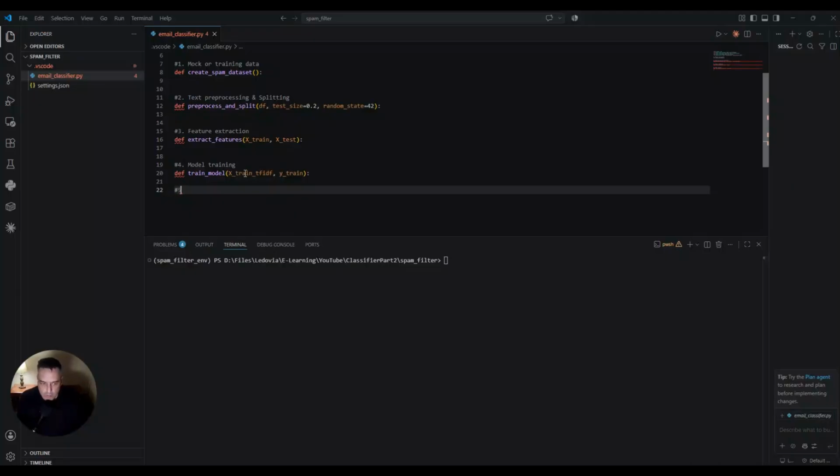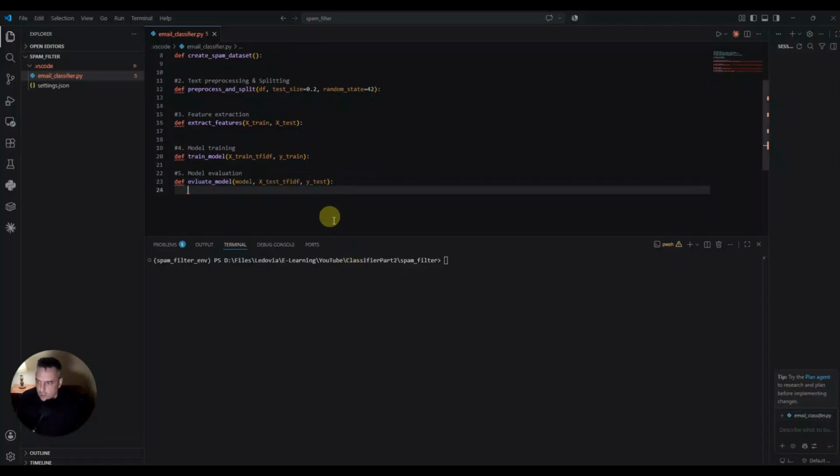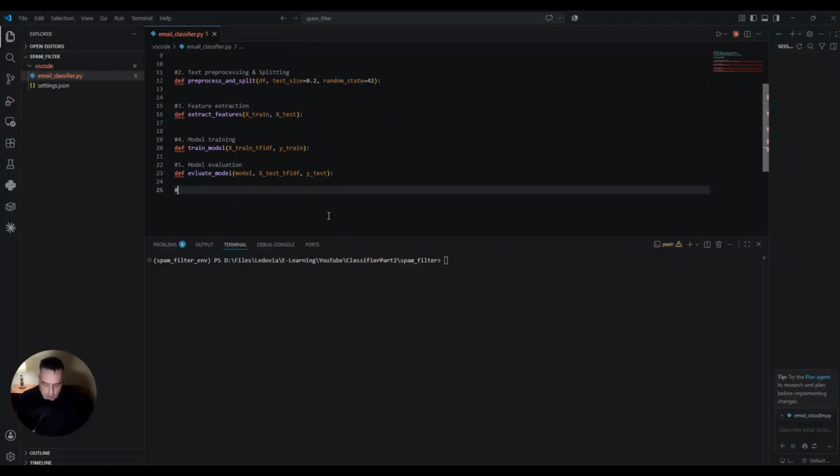Step 5 would be model evaluation. We'll create a function called def evaluate_model. Pass in model, X_test_tfidf, and y_test. There's only one more step that we have to do. Step 6 is going to be predict.